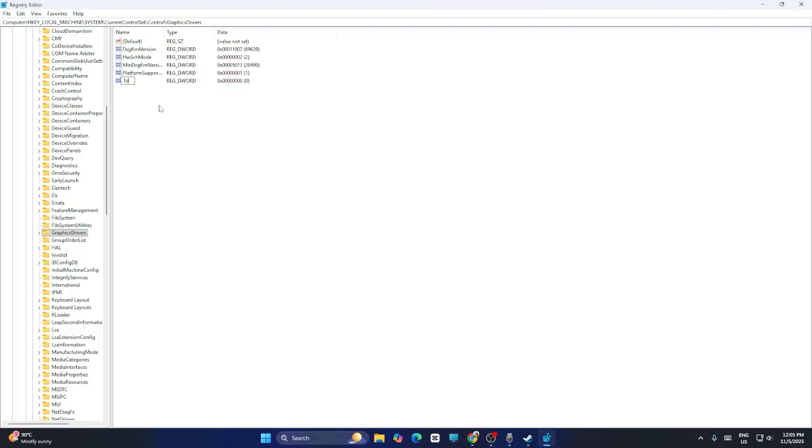First, you need to type TdrDelay. Make sure the T is capital and the D in Delay is also capital. Once you give the name, right-click, change the value to decimal, and give the value 60 and go for OK.